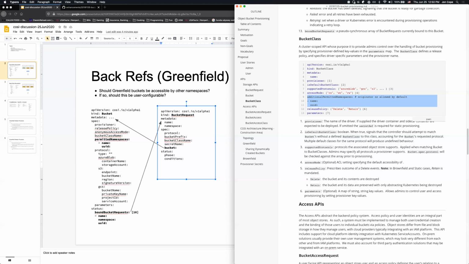Just so I'm clear, for the permitted namespaces field on the bucket class, even if that's defined, we still assume that the originator is also allowed. So this is in addition to. Yeah, I was thinking you could rename it, instead of permitted namespaces on the bucket class side, you could call it additional permitted namespaces.